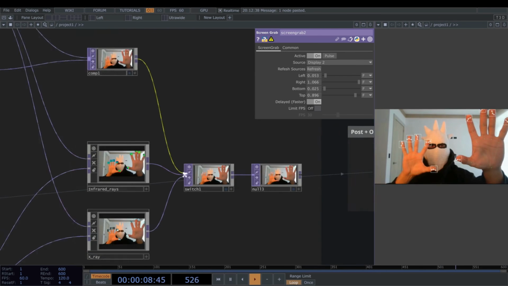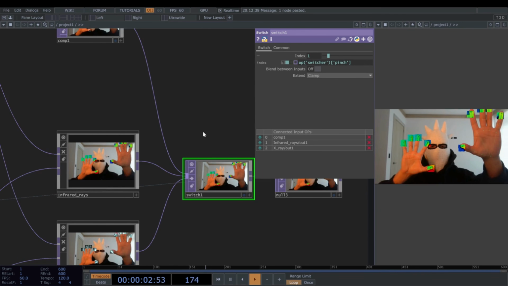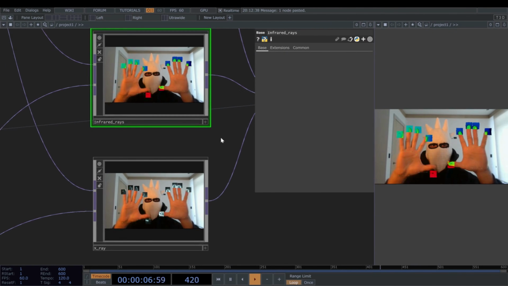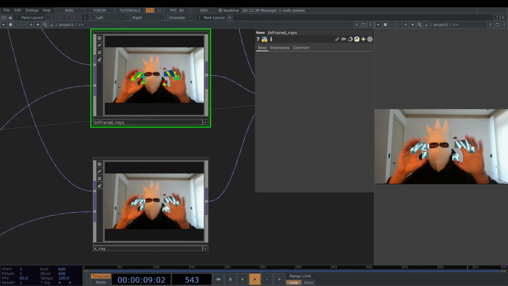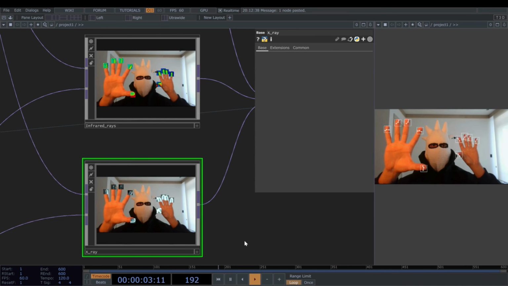Now this is going into a switch top, which is being controlled by the MR pinch control. I also added these two extra FX layers, one that looks like infrared, and one like an X-ray effect. Let me show you how they are built.